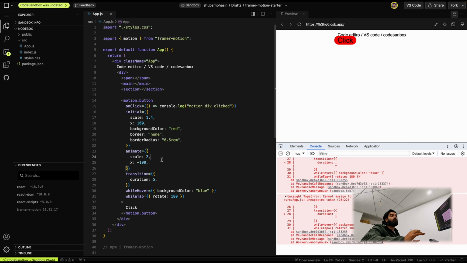But this was more of a starting point where you can start with Framer, and I'll be covering each and every component that exists in the Framer documentation.